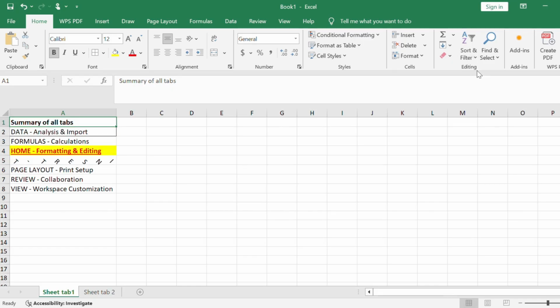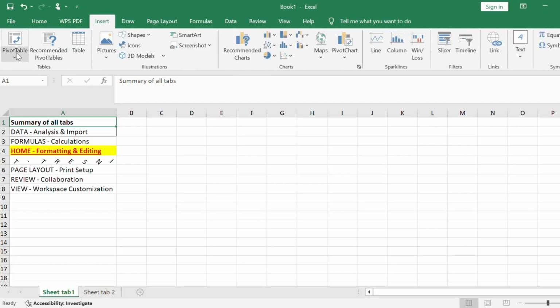Insert tab. The Insert tab is all about adding elements to your worksheet. Tables group has pivot table, the most powerful analysis tool in Excel. Table converts data ranges into structured tables. Illustrations group lets you insert pictures from files or online. You can also add shapes, icons, and SmartArt for process diagrams and org charts.